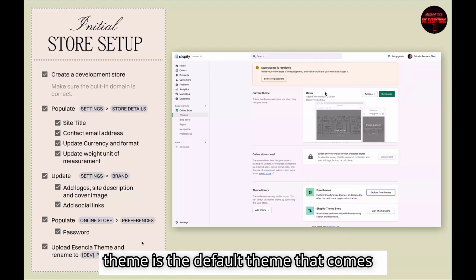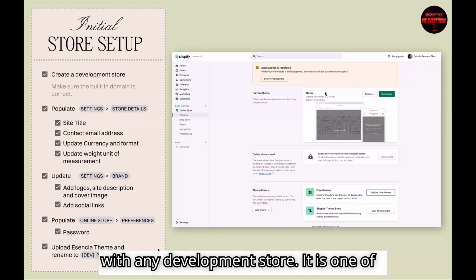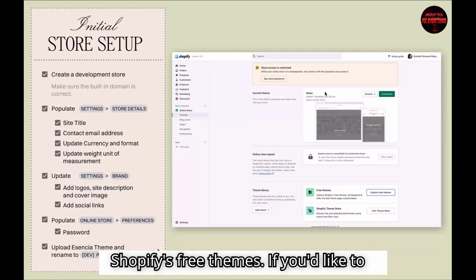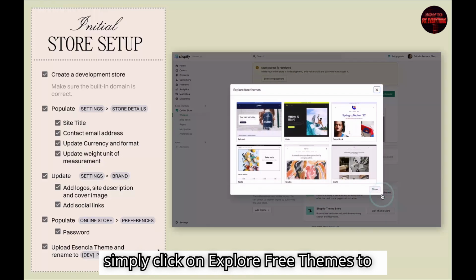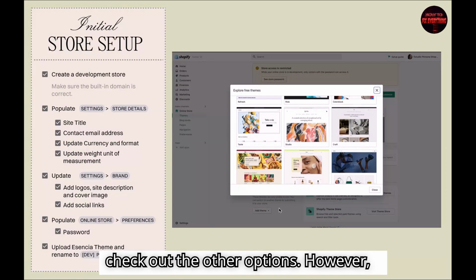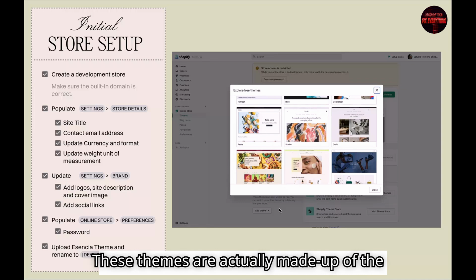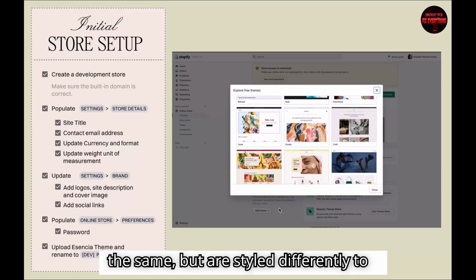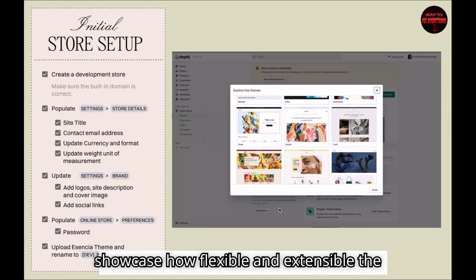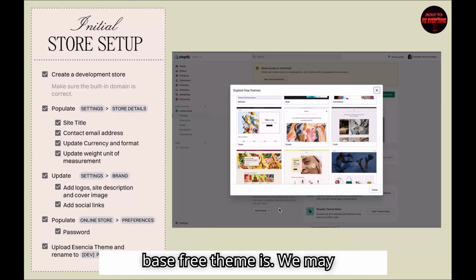The Dawn theme is the default theme that comes with any development store. It is one of Shopify's free themes. If you'd like to look into other Shopify free themes, simply click on Explore Free Themes to check out the other options. However, these themes are actually made up of the same architecture. They are practically the same, but are styled differently to showcase how flexible and extensible the base free theme is.